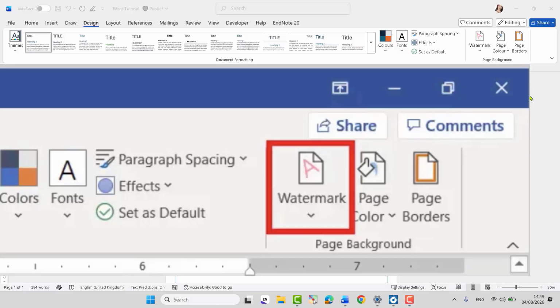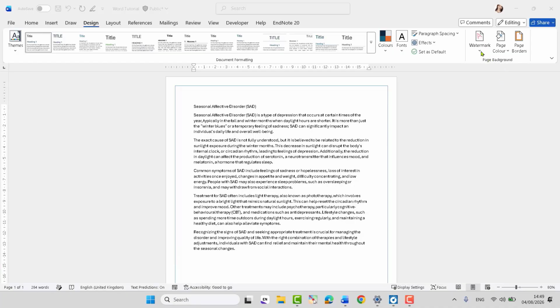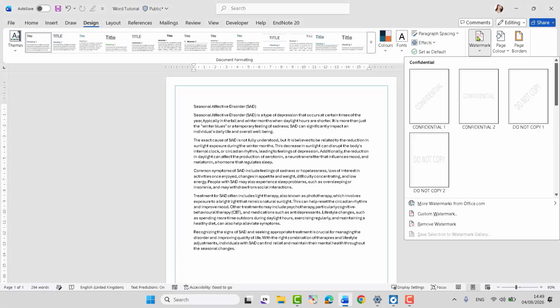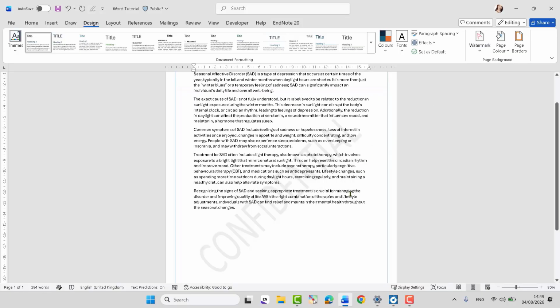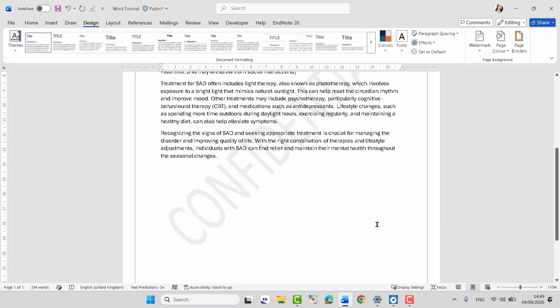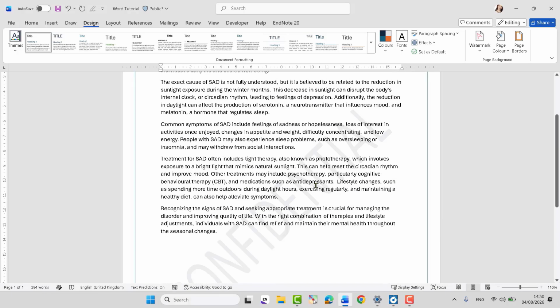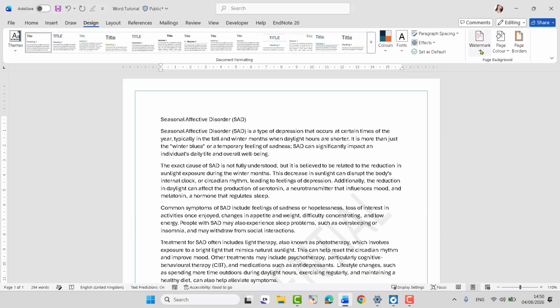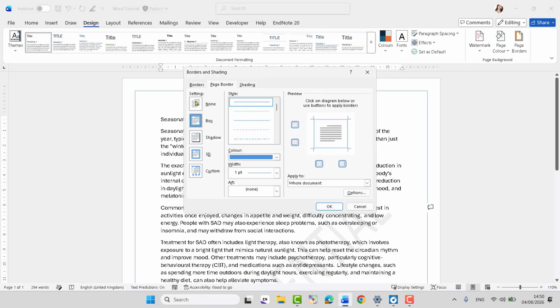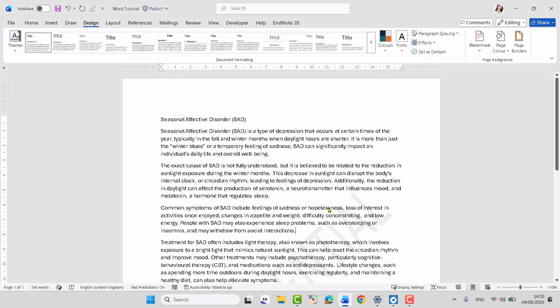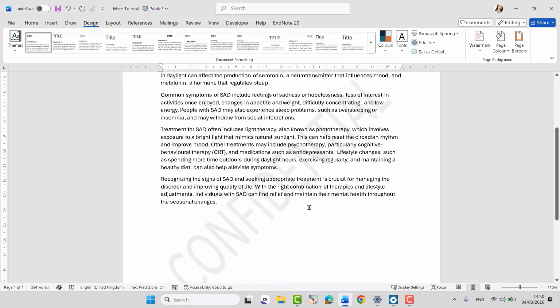We will start with what is called the watermark. So we click on watermark. There are several options here. So this is very popular, confidential. So as you can see here, the watermark is behind the text itself. Let me remove the page borders first, choose none and then OK. So here we have confidential.